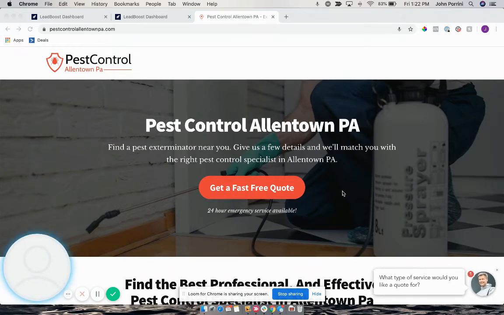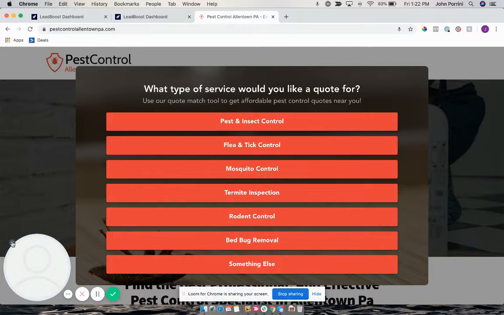Today I'm going to give you a walkthrough of how LeadBoost Forms works and why you may want to add LeadBoost Forms to your website. So let's get into it. This is a LeadBoost form.